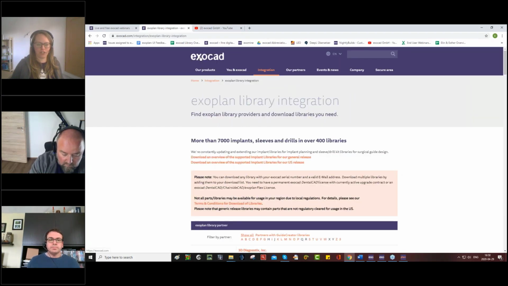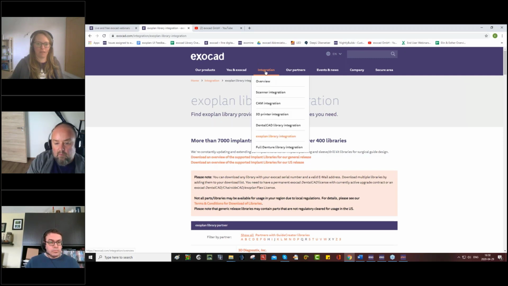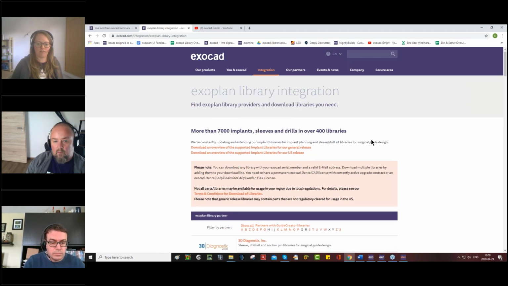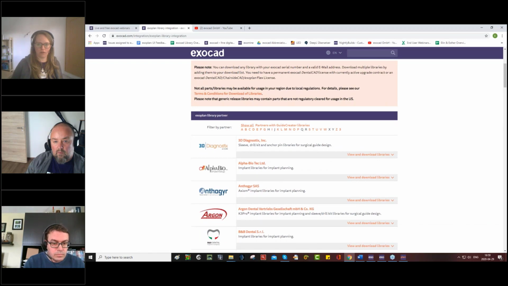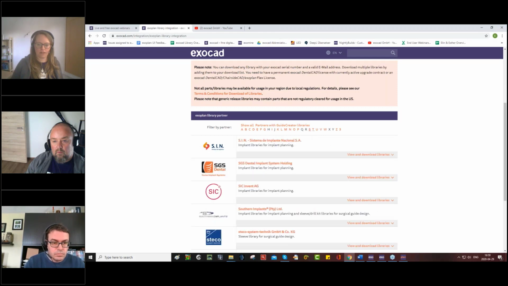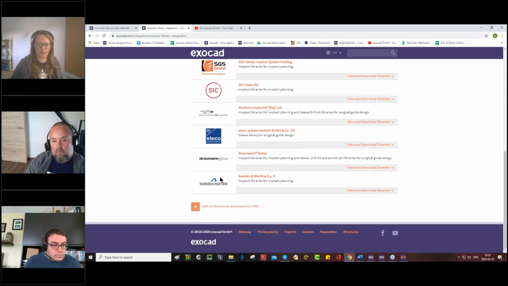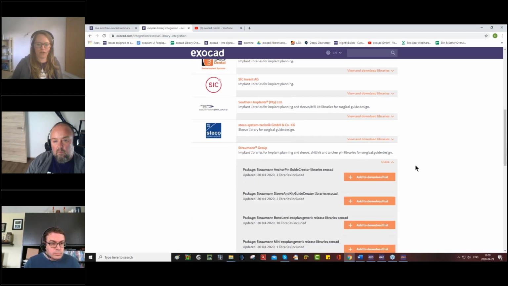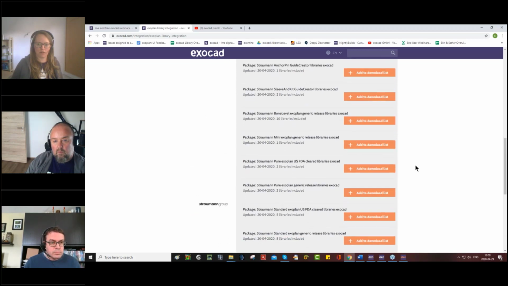And let me also talk a little bit about the library integration. On our webpage, exocad.com, we have integration. If you go under that tab, you have here the exoplan library integration. Under here, you have a lot of implants that you can download to your exoplan software. You can sort them by letters here. So let's take a look. I had a Straumann implant in the planning now. So if you go here, you have a lot of implants that you can download.